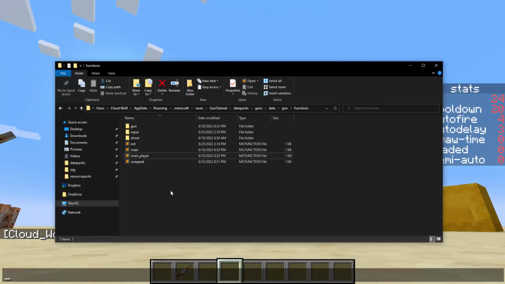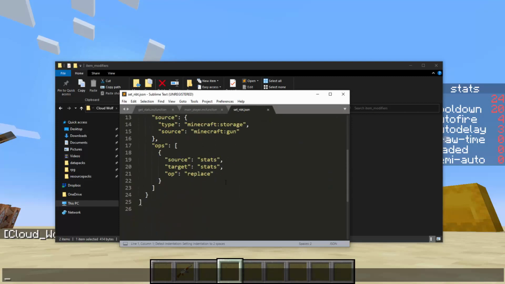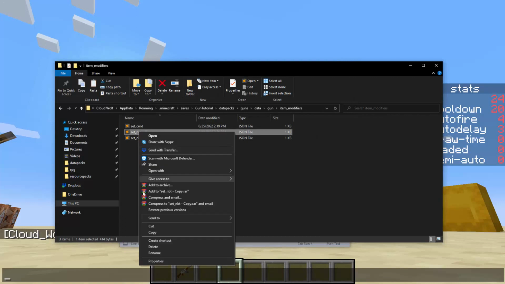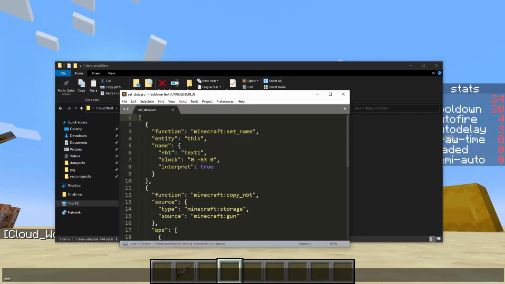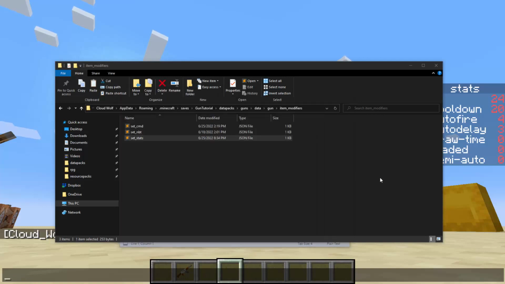Since we have a little bit extra time in terms of what I wanted to get done, what we can do is if we look at our item modifier, we have this like set MBT, right? So we're going to copy this set MBT and call it set stats, okay? And I'm going to delete this text up here. We may not even need the set MBT. So this copies from gun stats onto storage, onto the items stats, okay?